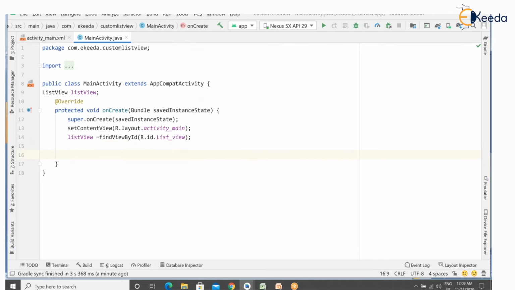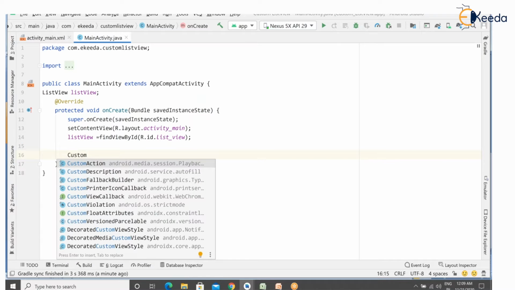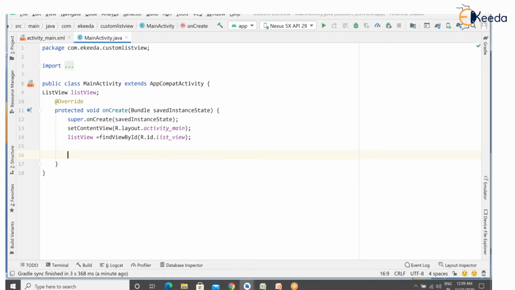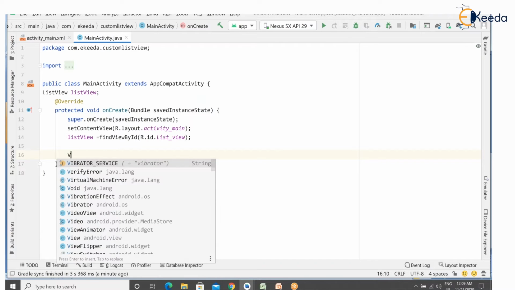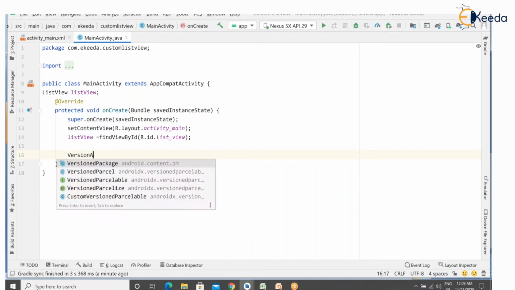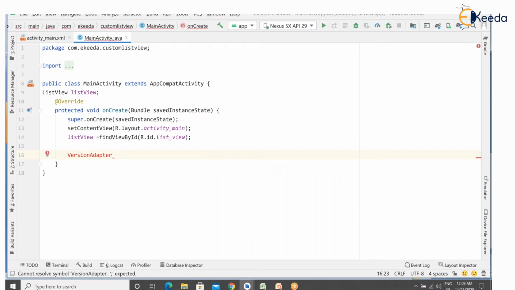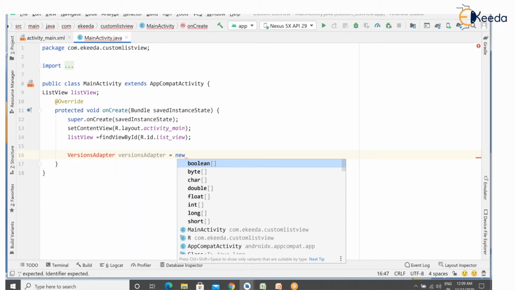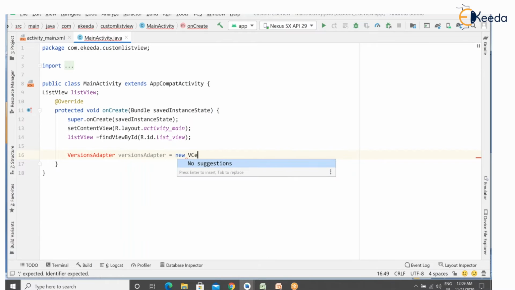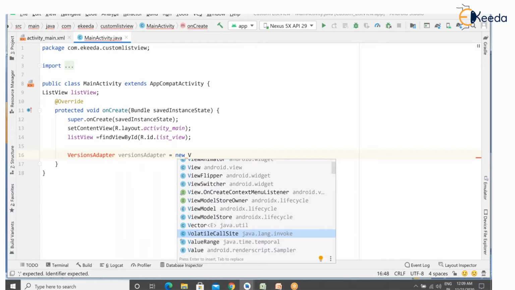So how to get it? Now I'm going to create my own adapter. You can say versions adapter, custom adapter, whatever it is. As I'm working with Android versions, I'm taking that as Android version adapter or versions adapter, whatever is feasible for you, just go with it. Let's make it VersionsAdapter. VersionsAdapter is equal to new VersionsAdapter. But here we need to create a constructor matching with that.